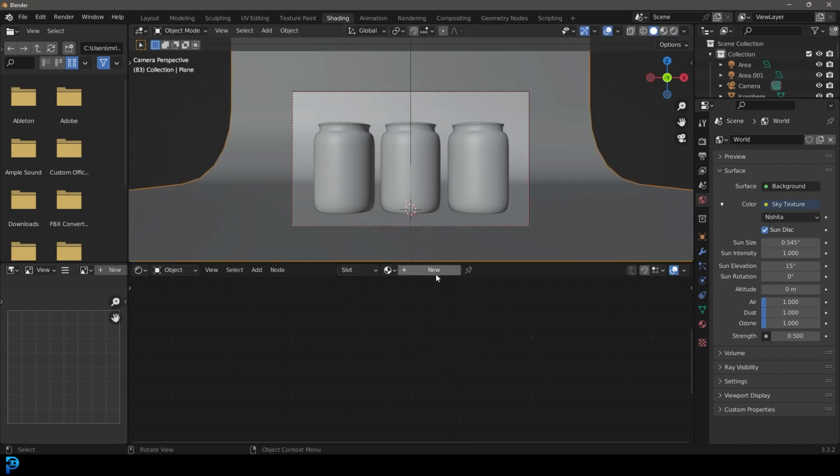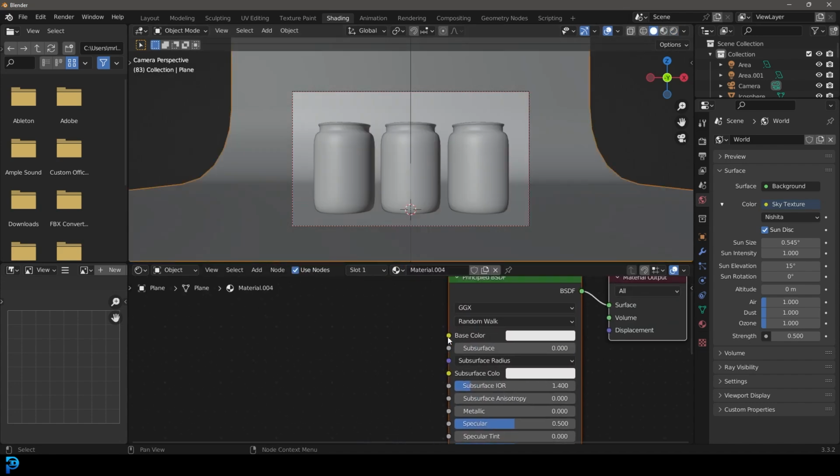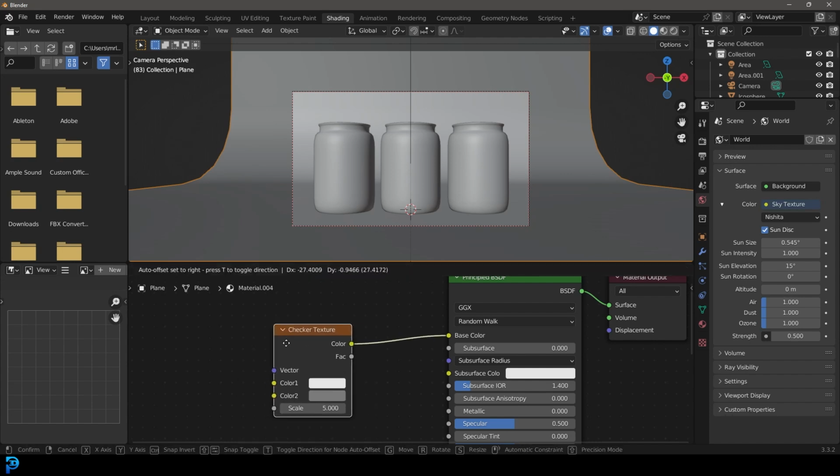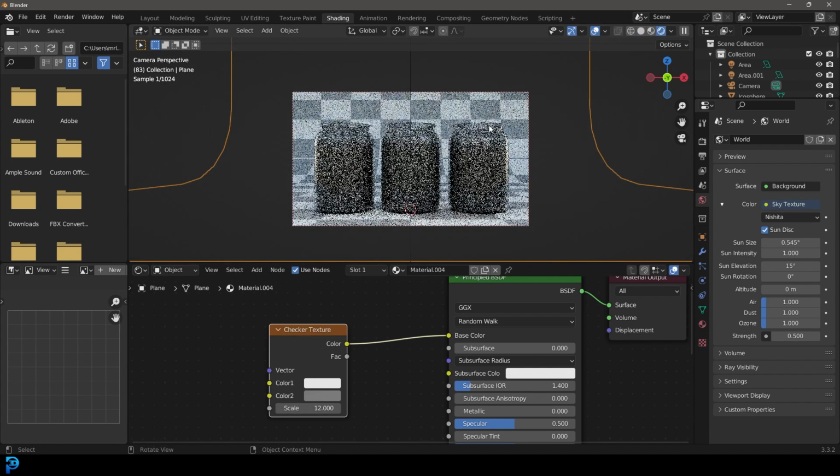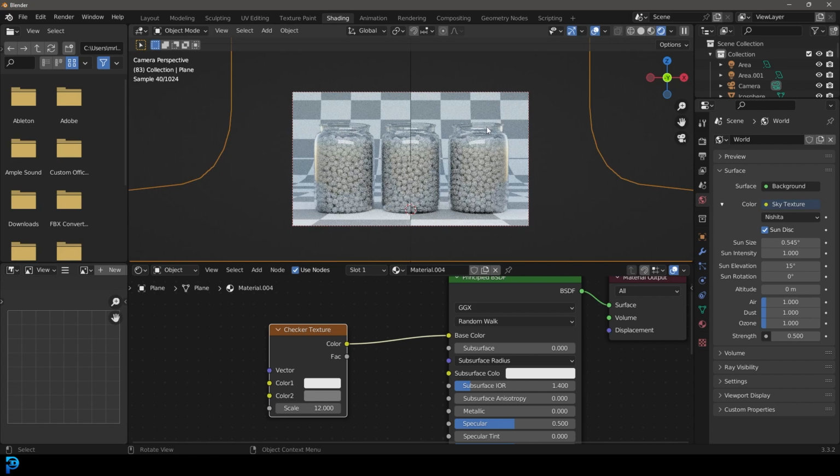Let's select the background, let's go new, and let's just drag this base color and type in checker and go checker texture. And let's increase the scale to 12. Let's press Z and let's go rendered. Okay, so now we have that.